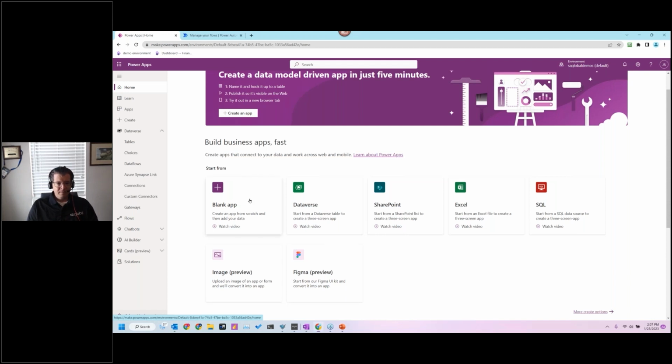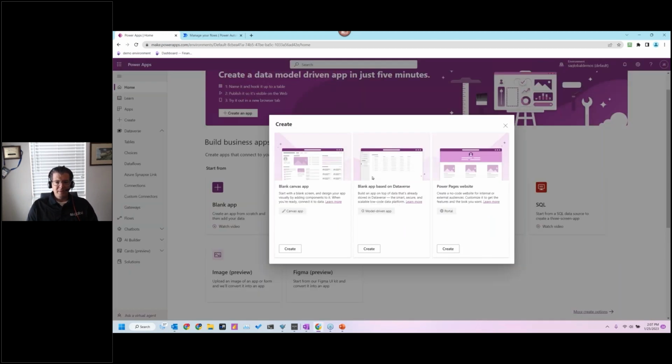So I'm going to hit blank app. When this pops up, it gives us the ability to do a model-driven app, which is a much more complex business application. In reality, some of the first-party applications like Dynamics 365 for sales, Dynamics 365 field service, product operations, those are really apps that are built on the Dataverse. And we're going to see Dataverse in a minute here.